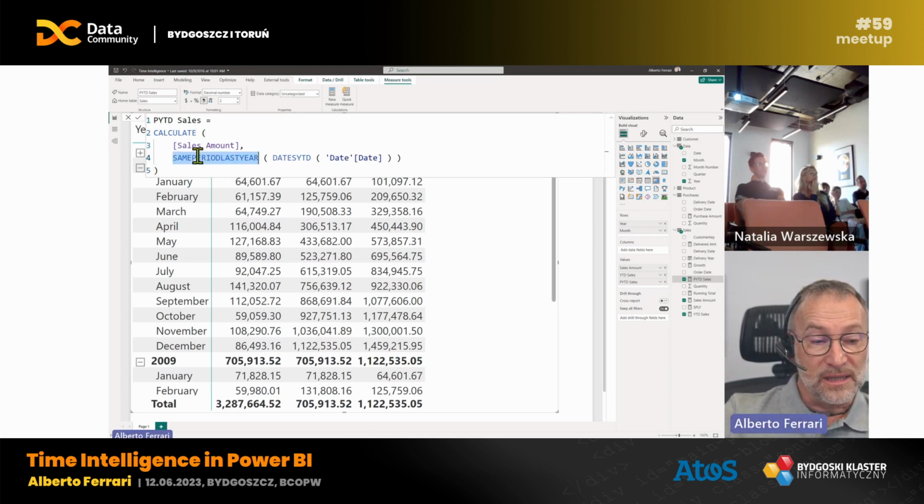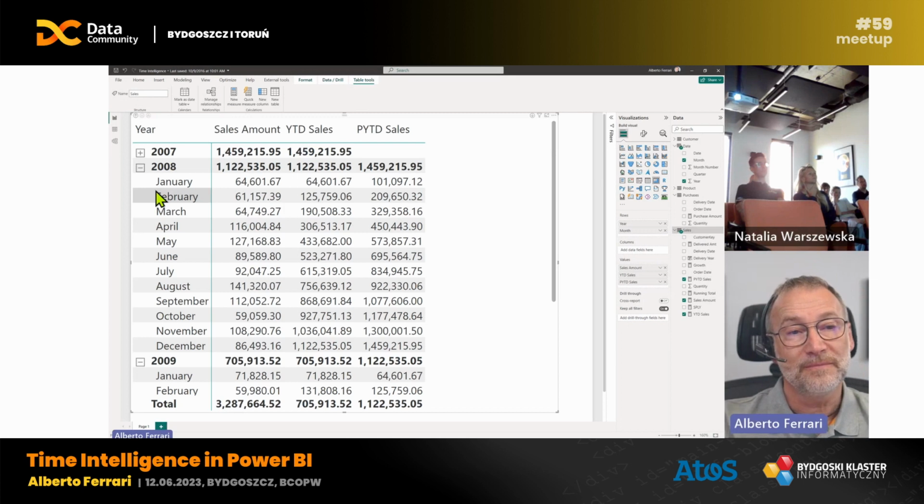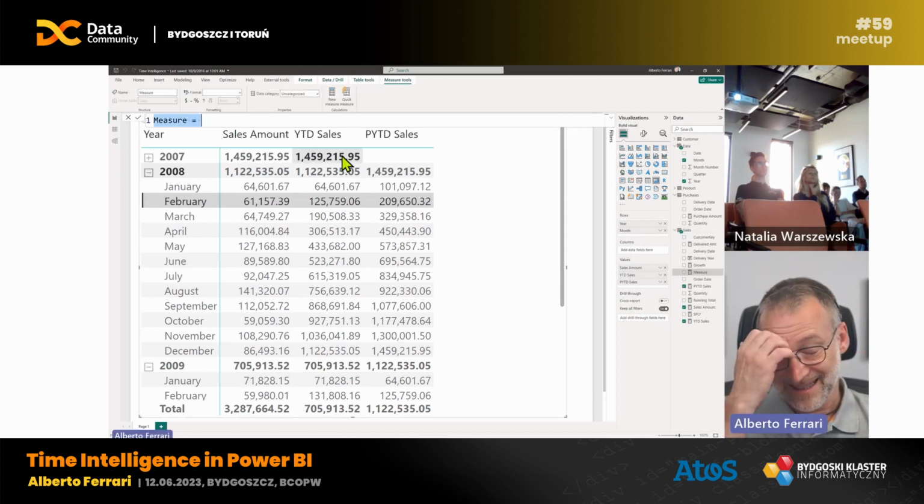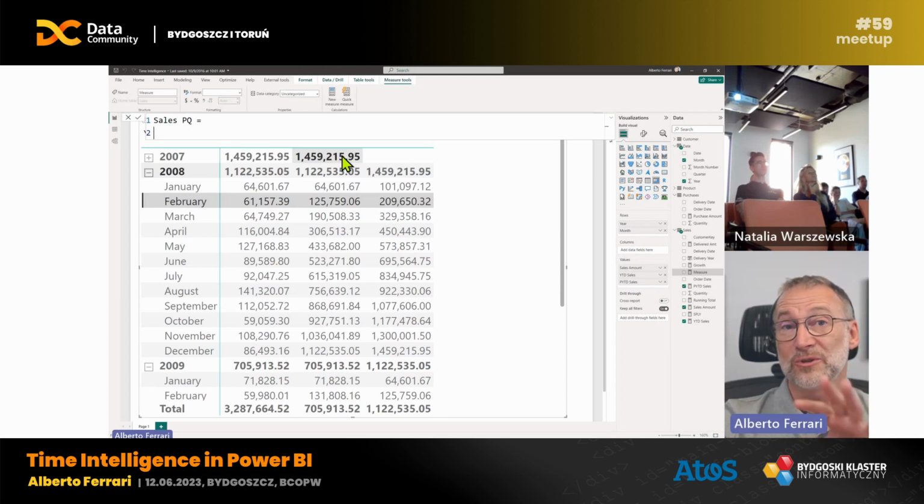Finally, same period last year is nothing but syntax sugar, a simplified version of another function that is dateadd. Let me show you dateadd very quickly. Did I click on new measure? Yes. Let's say that I want to compute the sales in the previous quarter. There's no previous quarter function. There's no same period previous quarter, but you can use date add, which is a more generic function.